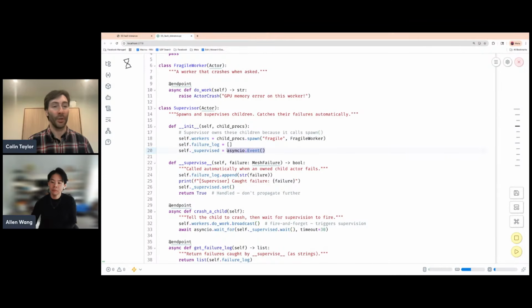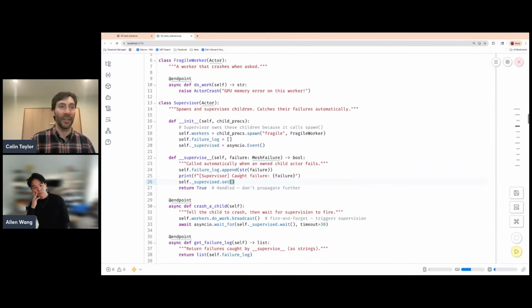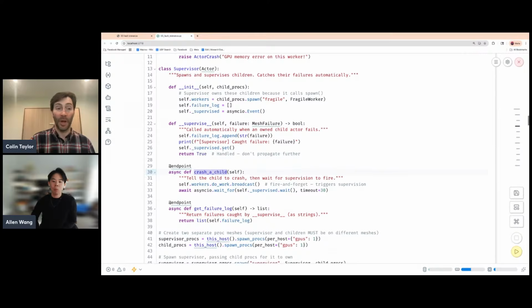We're using async IO events just to do signaling effectively. And this is what we're talking about when we're talking about supervise. You can see the signature here takes in a failure, returns a bool. We want to return true here because we're saying we're going to handle this. What we're basically going to do is log that we've caught it and set this async IO event. We also have this separate endpoint. So this is the policy effectively.